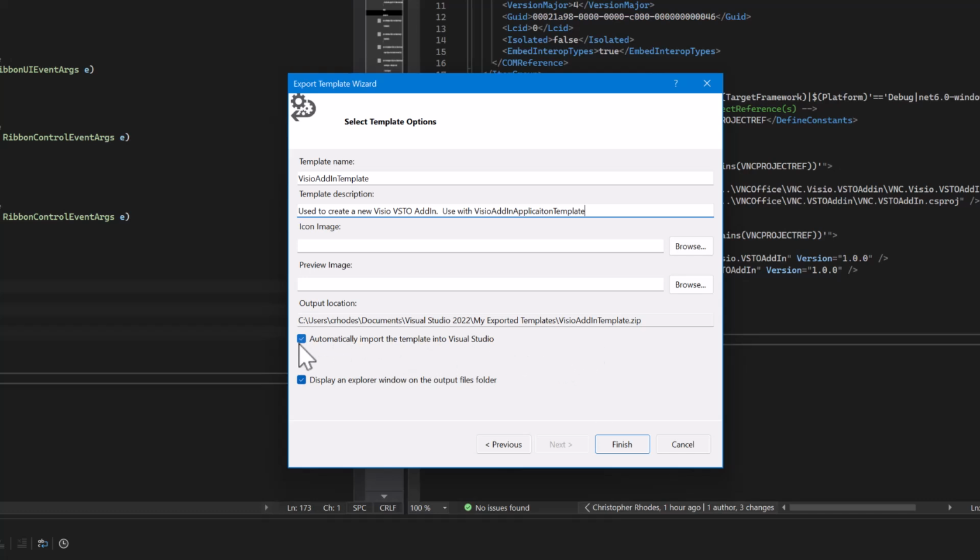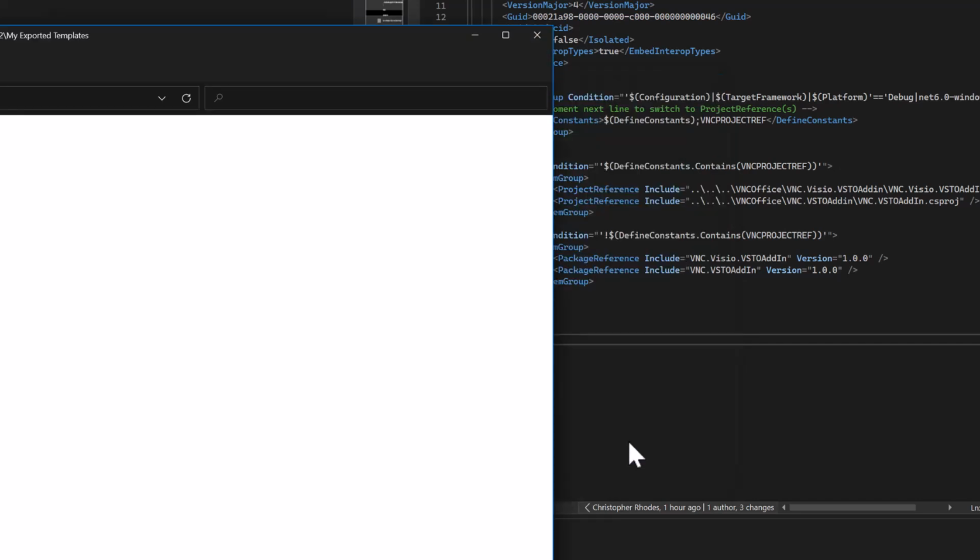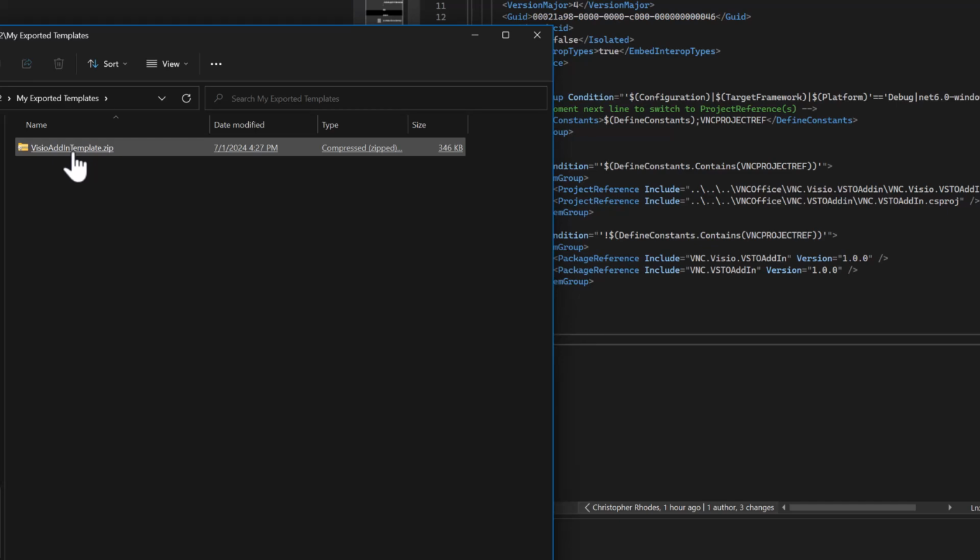If you leave this checked, import template into Visual Studio will automatically import the template so you can immediately see it. Otherwise you have to exit Visual Studio and come back in. And by default, a copy gets put in Documents, Visual Studio version, My Exported Templates. So we'll just go ahead and copy that so I can save myself some typing. So actually this is going to be the longer one. So we'll go ahead and finish. And sure enough, there's our template in the exported template folder.